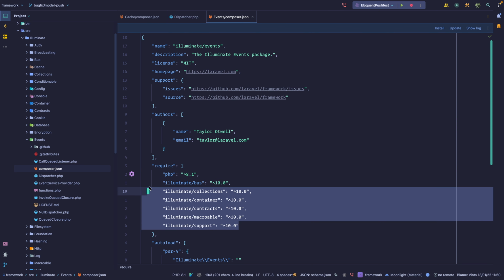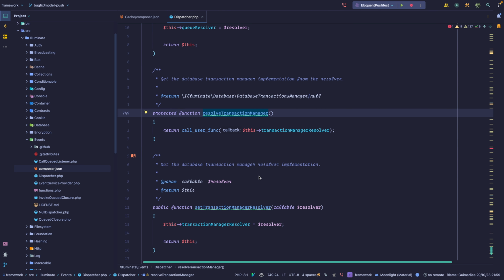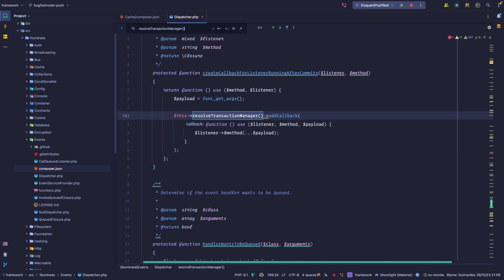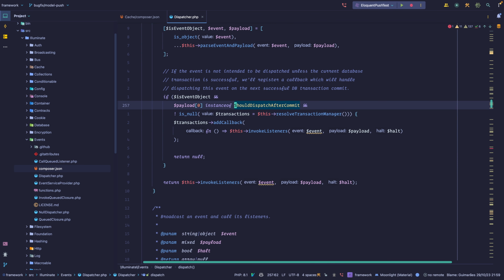We can see this right here. We don't have database here. So what the framework does is it checks if a transaction manager exists at execution time. If we search for this, let's do this. There we go. We have an if block. So if it implements the should dispatch after commit interface, and if we have a transaction manager, then we want to use this functionality. If we do not, we don't want to use it. It doesn't make sense to listen to database transactions if we don't have the database package because it won't work.